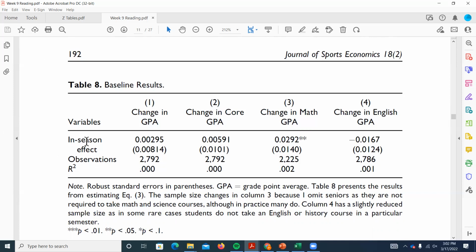And there it looks like the effect of being in season, there's some positive effect on math, but everything else, so these stars represent that it was significant, every other estimate we had, so their change in their core GPA, change in English, change in the total, we didn't see any real effect there. So maybe there's a positive effect on math GPAs from being in season. Now, this is a little bit odd and a little bit inconsistent with the rest of the results, but we'll come back to this. So that's our starting point.